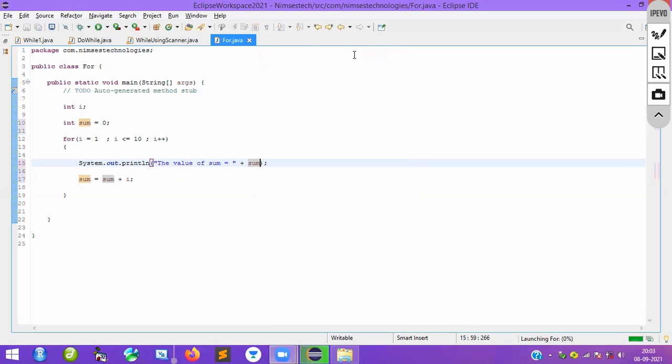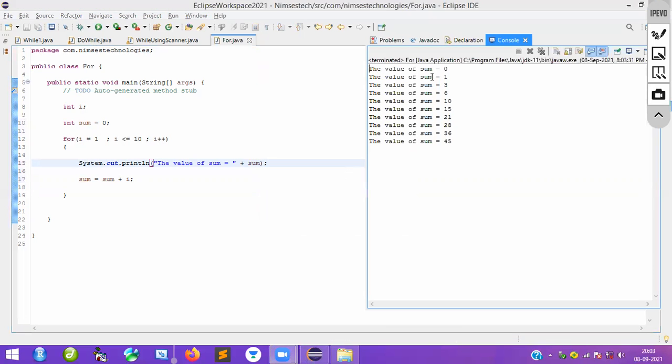Okay, see here, guys. Does everyone understand why we are getting this? The reason is, see, what is the value of sum? That is what I am printing here. Sum is going to print 0.